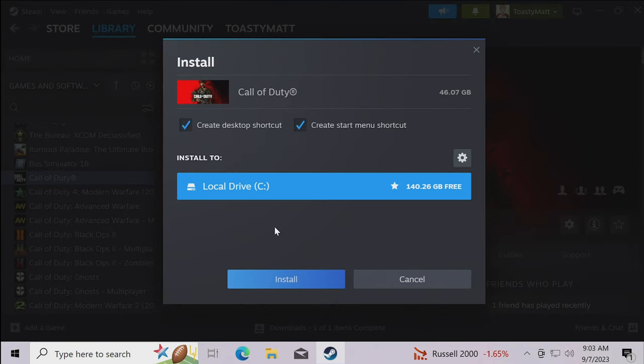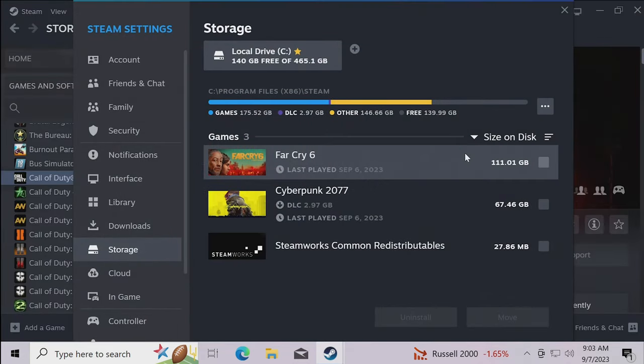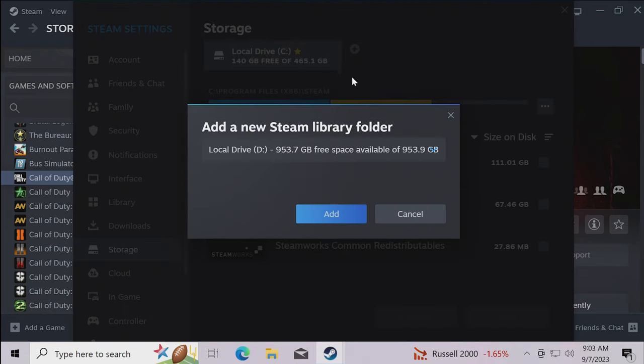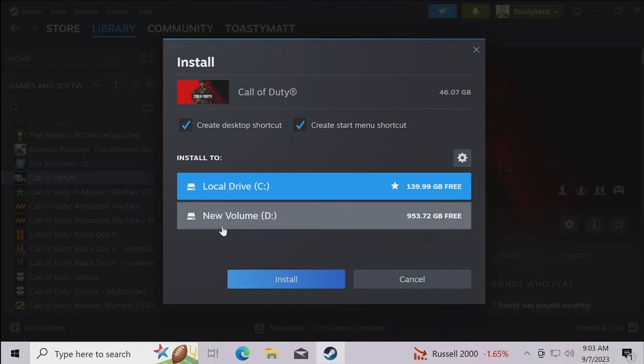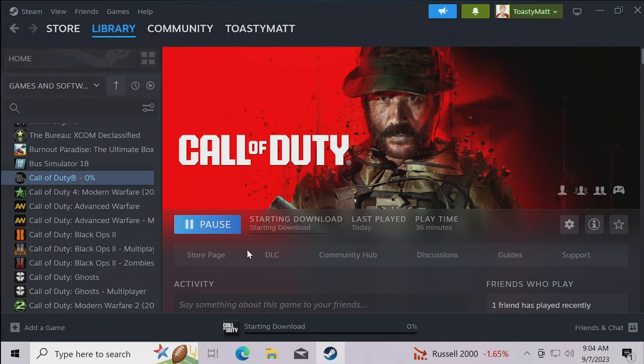So click install, and as you can see, it's trying to still install to that first device. So you go to storage right here and add the plus. Now this is our new D drive. We just want to click add. And now it is ready to use. We'll go back here and choose that when we're downloading the game. So now when we click install, you should see two storage devices. That means it worked. And now we're ready to install to our new boot device.